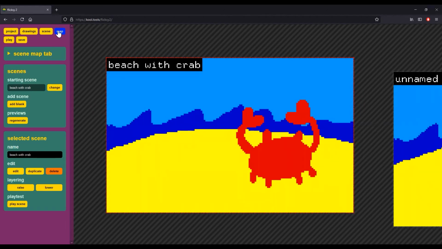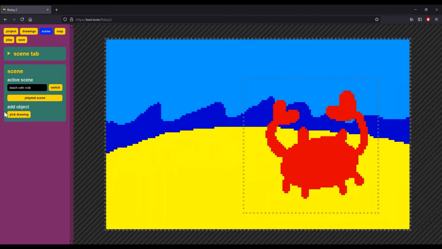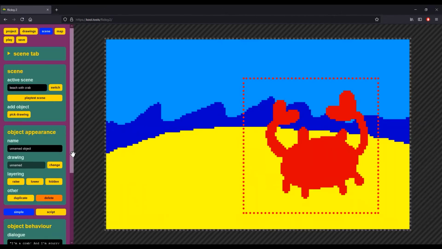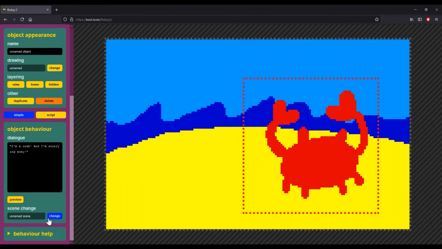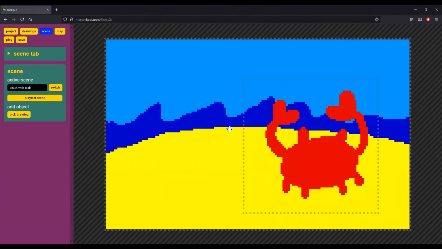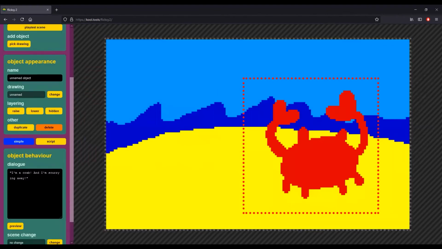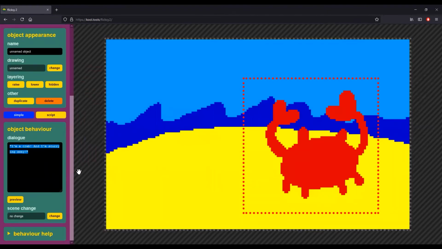Anyway, you can also do some interesting things with dialogue as well. Let's make it so that we just have one scene with our little crab, and he's just going to say something when we click him. So I'm going to type in, he's going to say, I'm a crab.